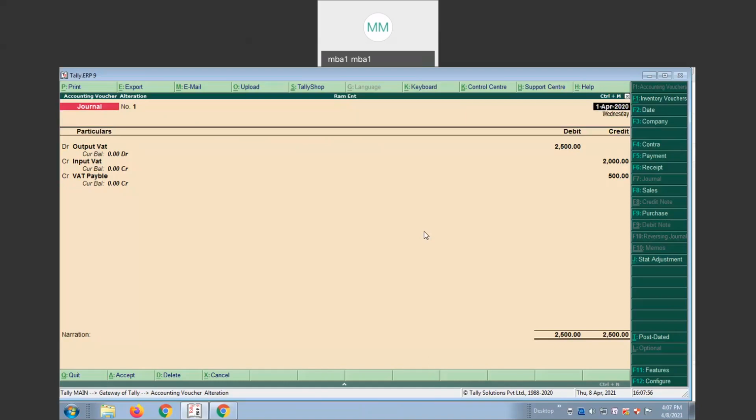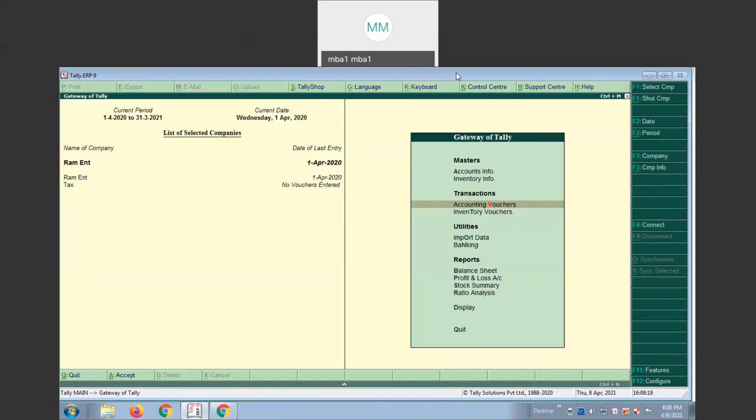Sometimes it may be reverse also. In that case, VAT payable will come under the debit side. So don't get confused on all these issues. Just have a clear idea about what is VAT, how to create vouchers and how to pay it. Enough. So I'm just moving to the last. Yeah, if you get the answer, enough.